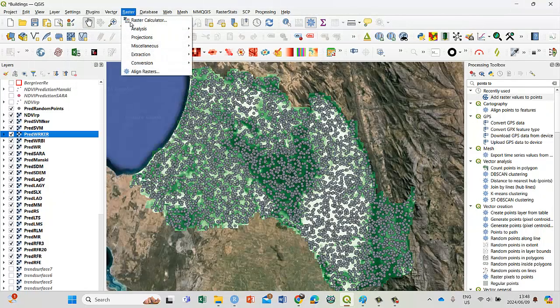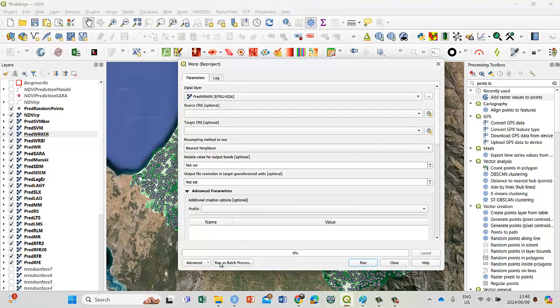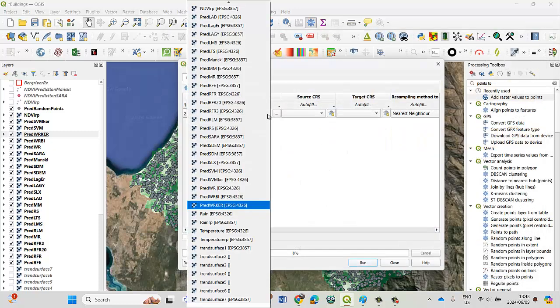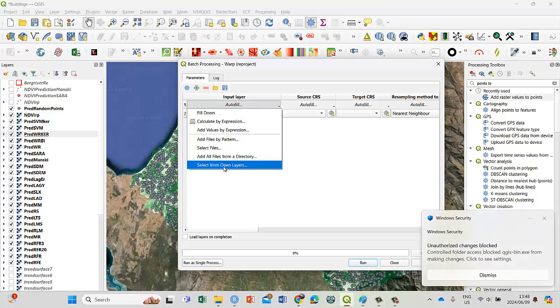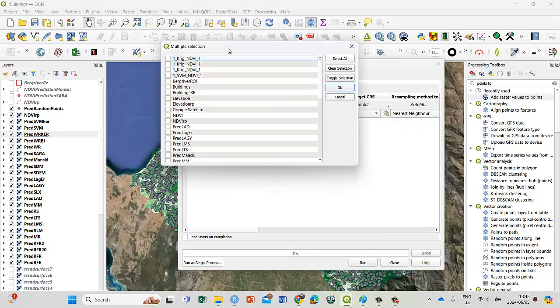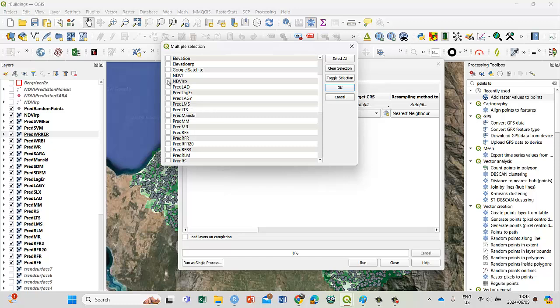So we're going to go to raster, projections, warp reproject. Now I'm going to run it as a batch. And here we need to select all our 4326 ones. I'm going to go on this drop-down box. Select from open layers. And here I'm going to go to all my predicted ones because they have the same abbreviation, so they should all be under there. So from NDVI, the actual ones, I'm going to select all of them.